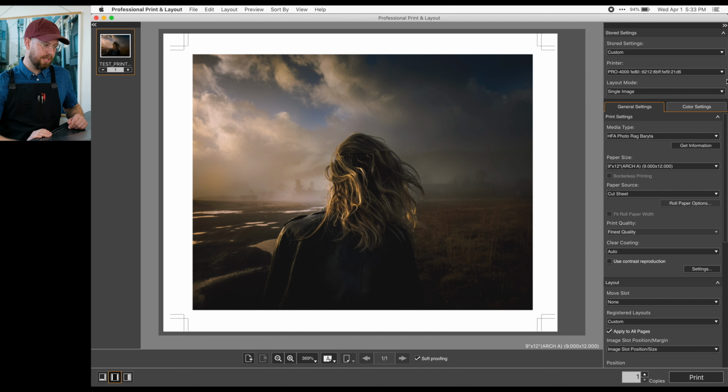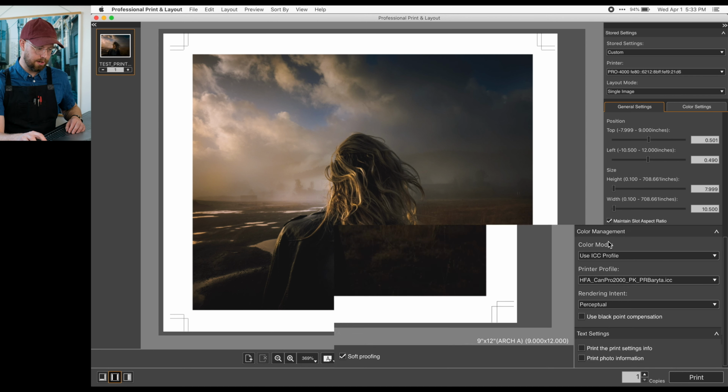Okay, so Professional Print and Layout, I'm here. We've talked about this before in other videos. You can watch my last video on calibrating, and I go through a little more detail on how to use this program there. We're just worried about one little section. On the right side under General Settings, I'm going to scroll down to Color Management.